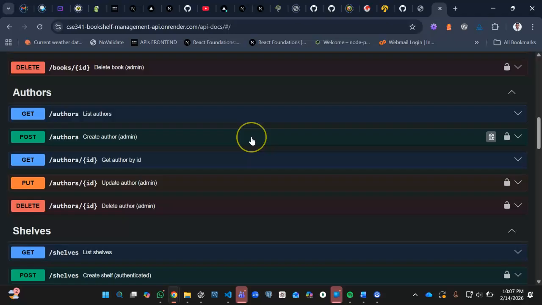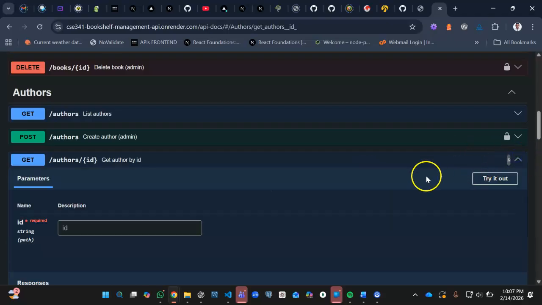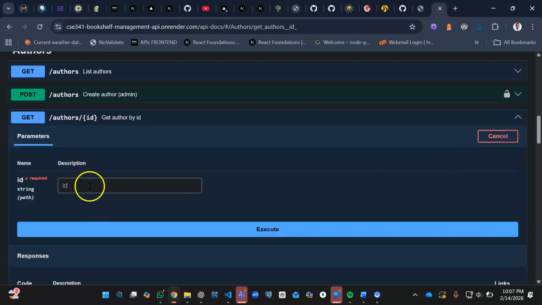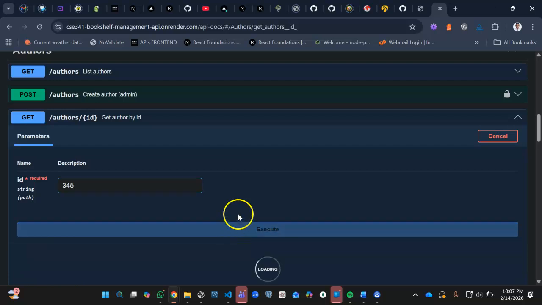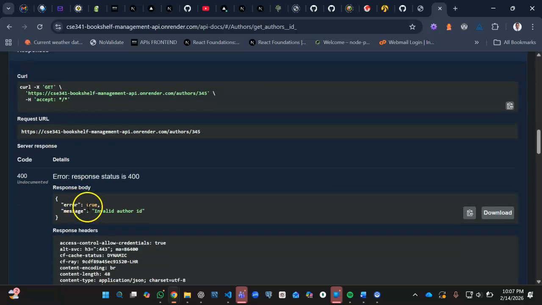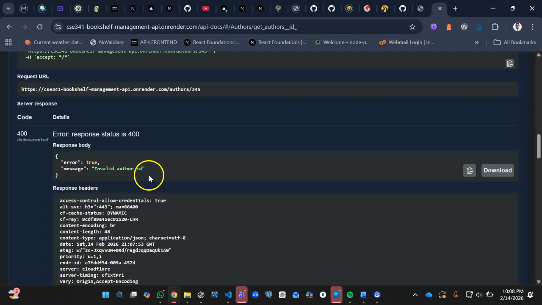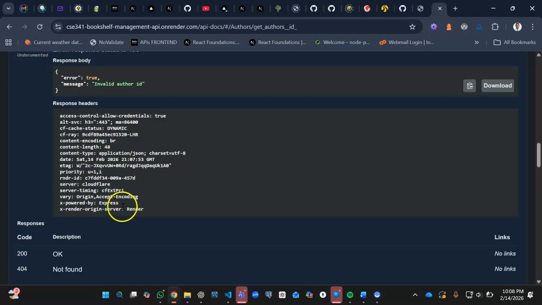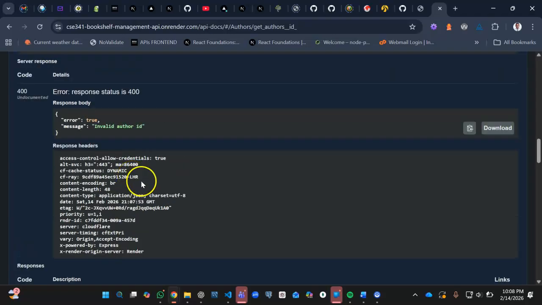Next, I would like to talk about error handling. Let us try to check by ID, and we put in an ID that is not valid, let's say 345, and we execute that. We are going to see that it pops up an error. Error status is 400, response body: invalid ID. This shows that we were able to handle errors for this particular case.